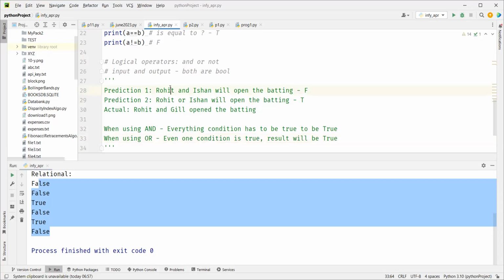Like this is true and this is true. So if this and this both are true, it is true. If this is true, this is false, false. If this is false, this is true, also false. This is false and this is false, also false, right?